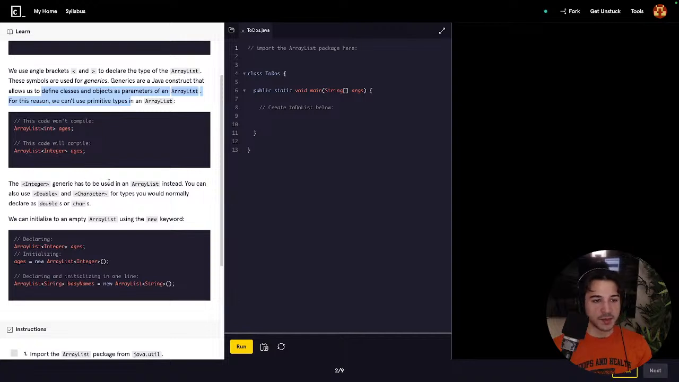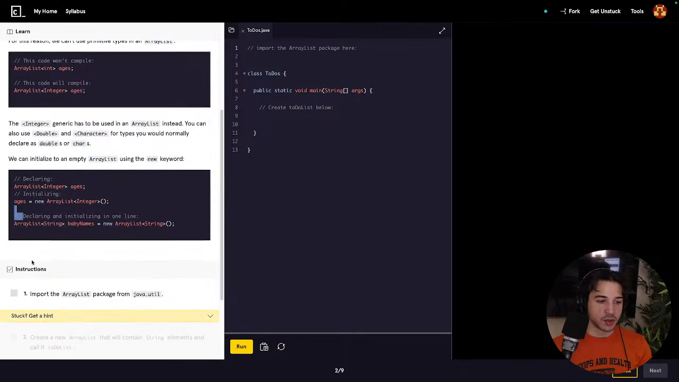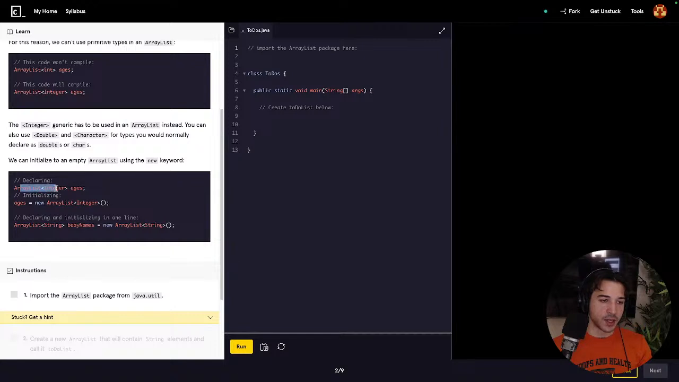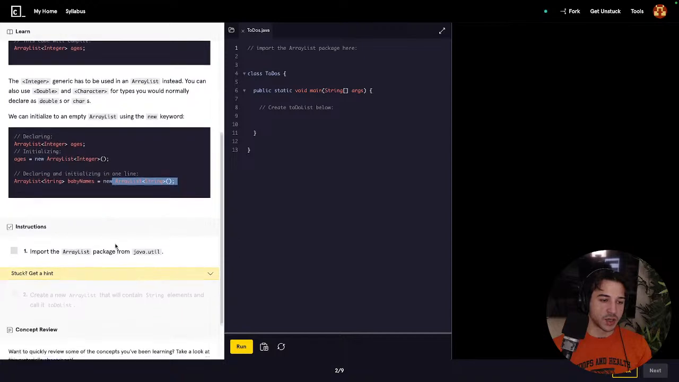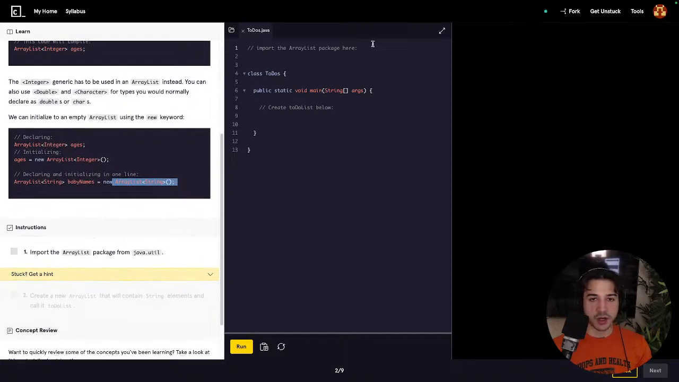Integer generic has to be used in an array list instead. You can also use double and character for types you would normally declare as doubles or chars. We can initialize to an empty array list using the new keyword. So we're declaring this array list of integers, ages, and initializing ages equals new ArrayList<Integer>, declaring and initializing in one line. ArrayList<String> baby names equals new ArrayList<String>. Import the ArrayList package from java.util.